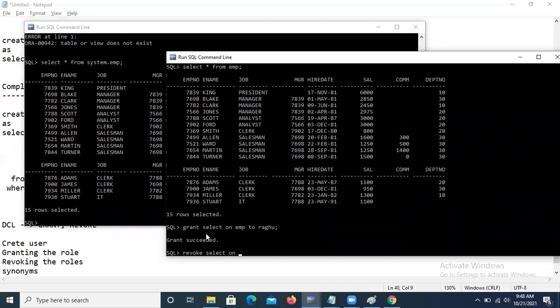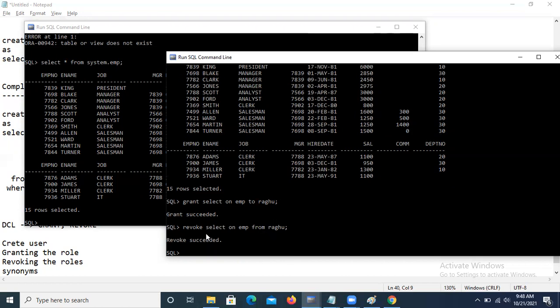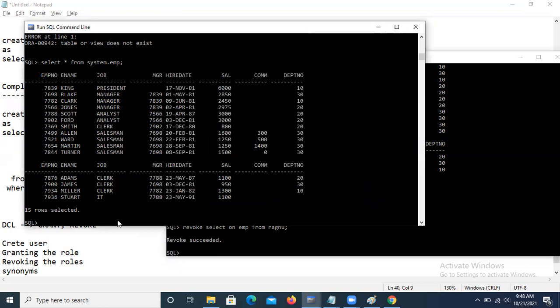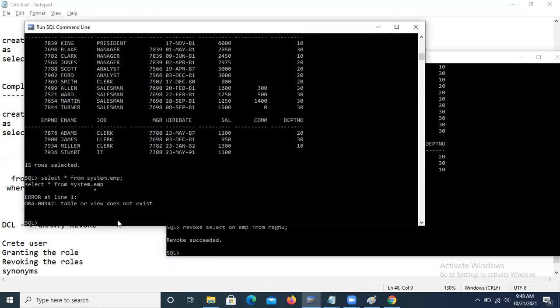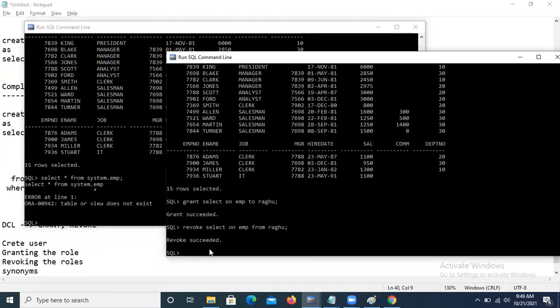Select on employee. Revoke succeeded. Now again the roles are taken back. The roles are revoked. Okay, clear everyone? Grant and revoke. Grant means to give the permission. Revoke means to revoke the permissions. Clear?